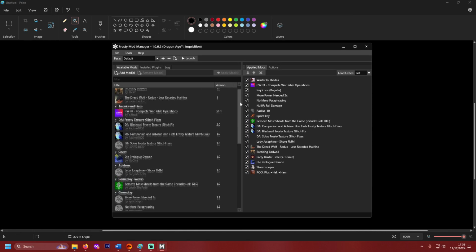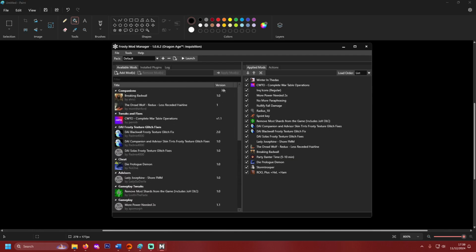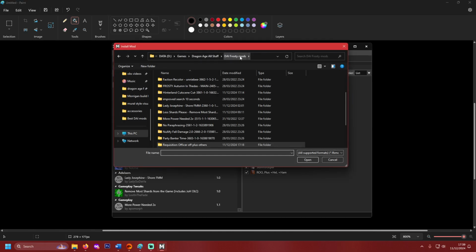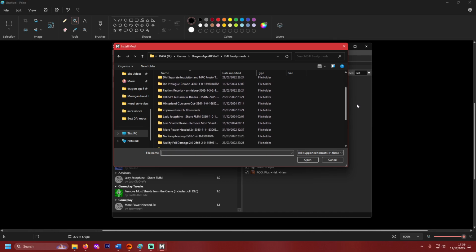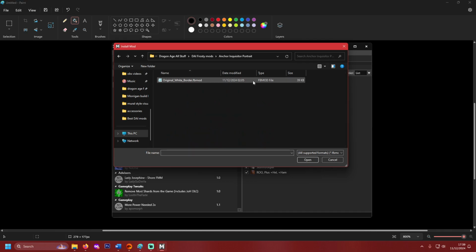In this window, you need to go to Add Mods under the Available Mods tab. I recommend adding each mod one by one because sometimes if you add too many mods at once, Frosty can become unresponsive. After you add all your mods to the list on the left, you also have to go to each one and click on the Apply Mods button. If you apply them, they will show up with a checkmark in a list on the right.